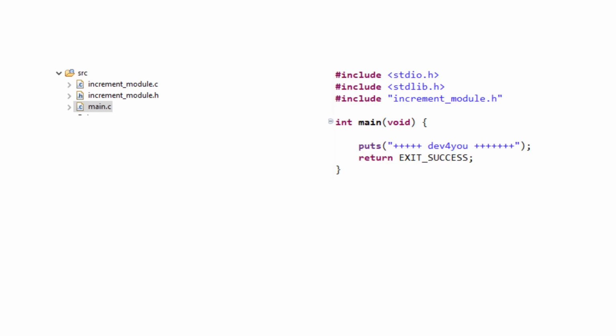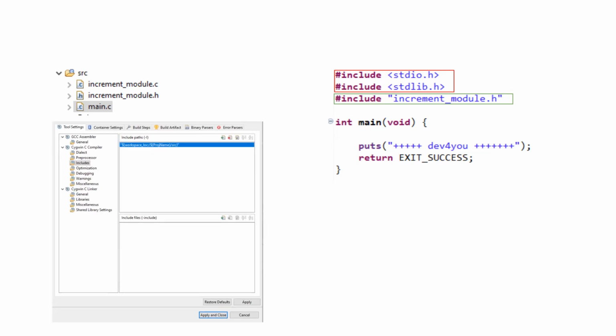So let's have an example. You can see here is a source folder that contains the increment module and main.c, and here is an example program. You can see that #include with angle brackets is used for including some standard libraries, and the increment module is included using inverted commas because it is lying in the same folder. Similarly, you can add the folder path in the settings of your project. So if it's not found in the same folder, then it will search in the included paths.